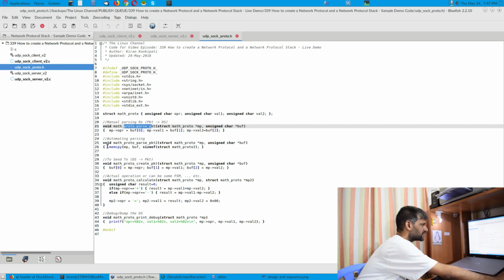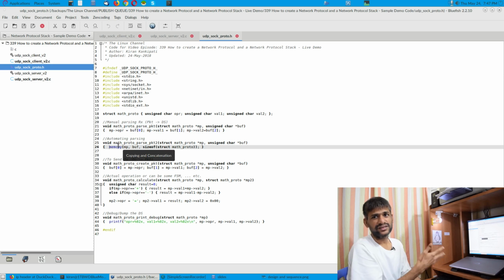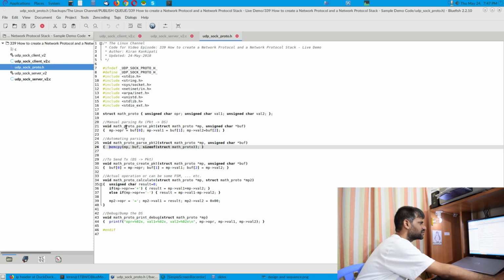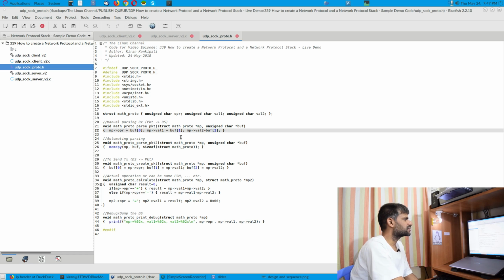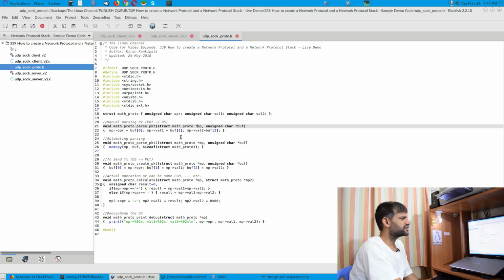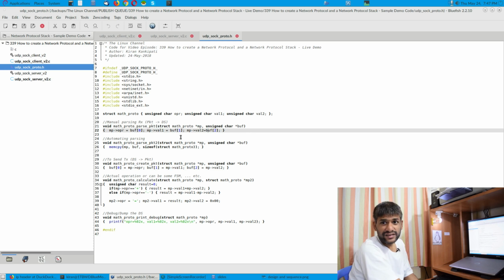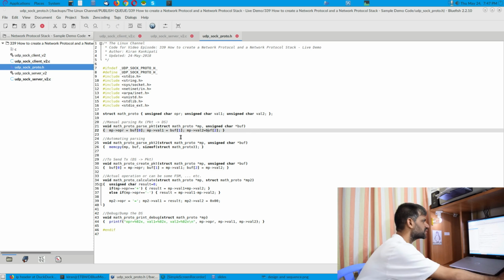I'm not sure whether it is this one I have tested, because I just wrote the code, but this is something which I used. So you can do this. You can see here it is getting this pointer of MP, and it is getting this buffer. Since we are supposed to parse the buffer into the data structure, you can see here it is doing a very simple manual parsing.